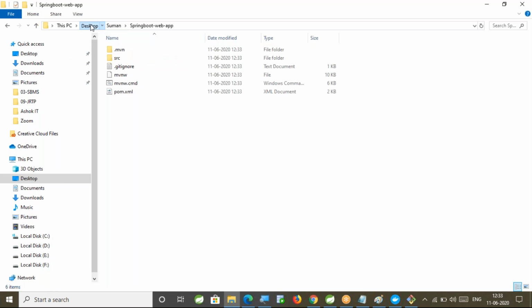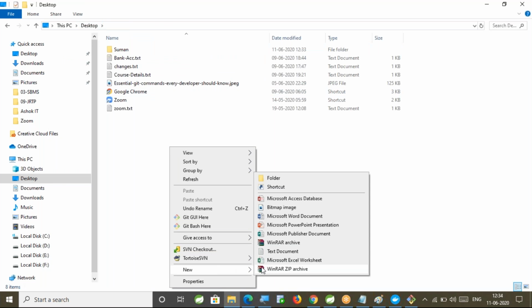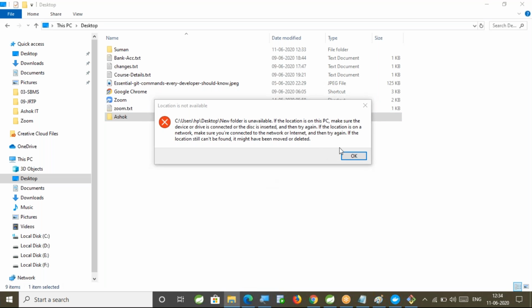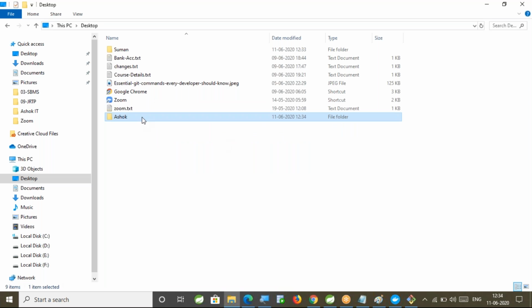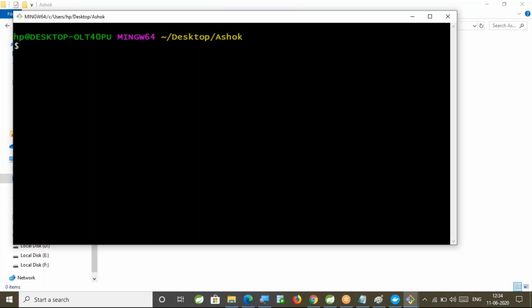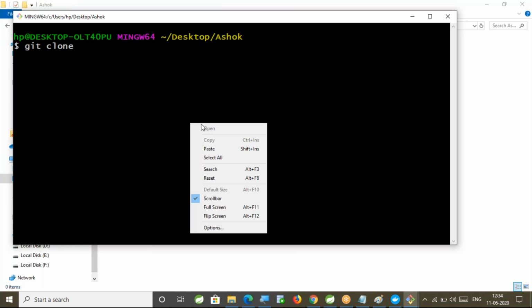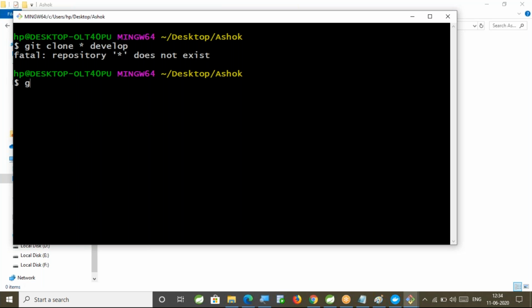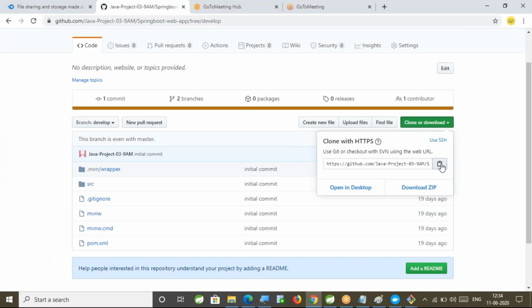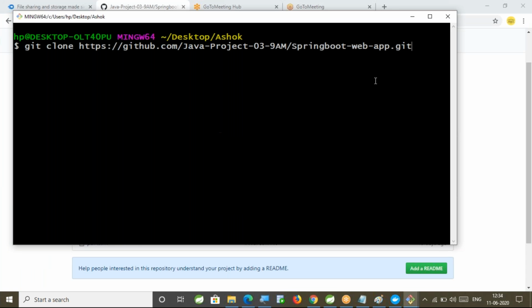Right. Now similarly, let's take another person's folder. Now let me take my name, Ashok. I have created a folder with the name Ashok on the desktop. Now I'm opening git bash. Here I will execute the clone command directly: git clone with the repository URL. I will copy the repository URL for that.